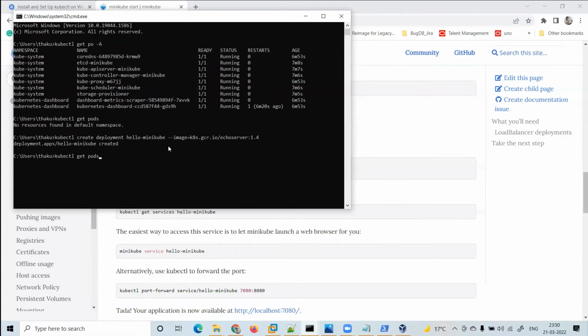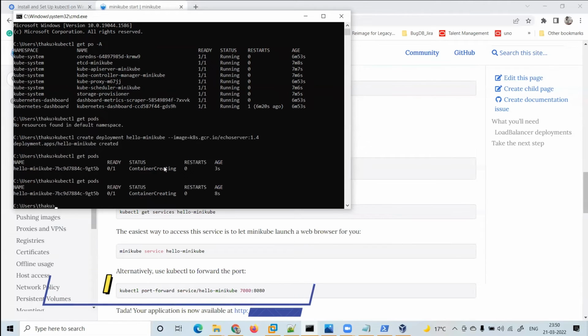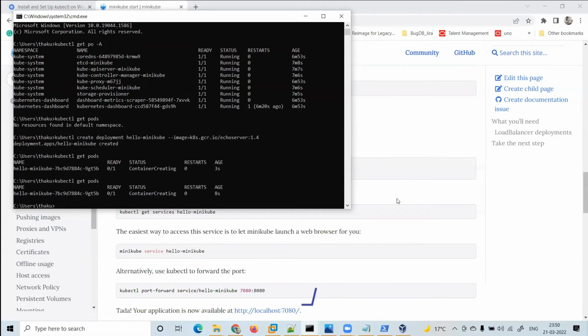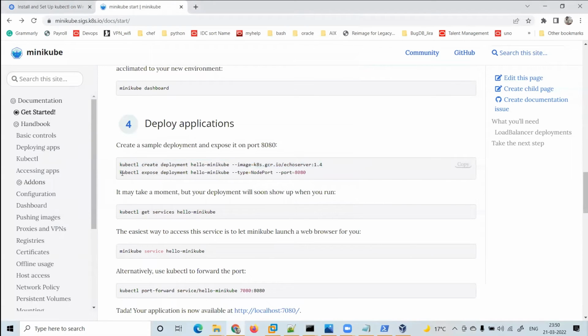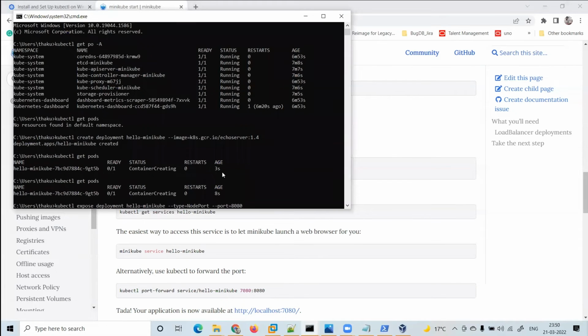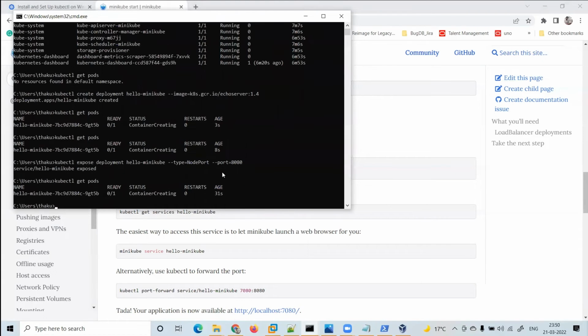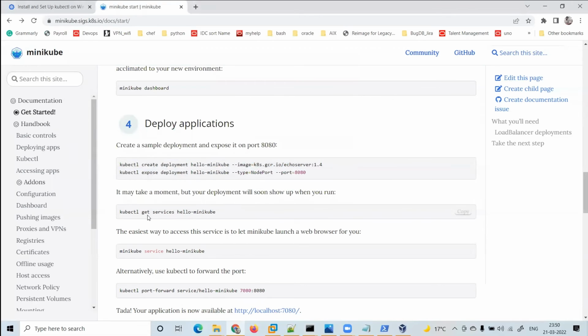Now it's deployed. Let's check it. I can see it is 0/1, so it's not in a ready state right now. Now it is deployed, but not ready yet. Let's run the next one, which will expose the port. Let me run the same command, copy and paste. Now the port has been exposed, and you can see the age is 31 seconds.